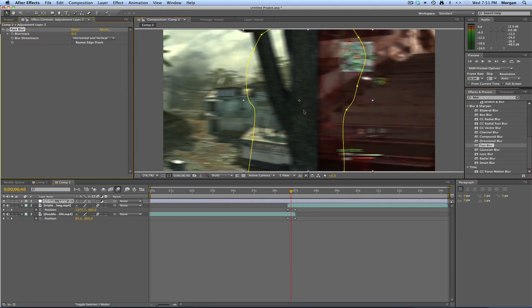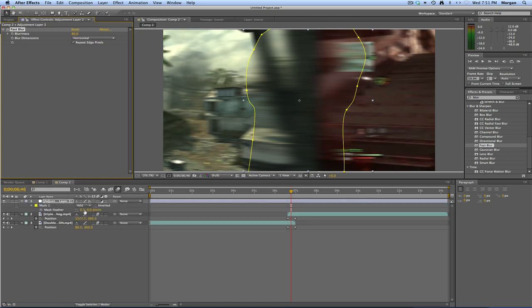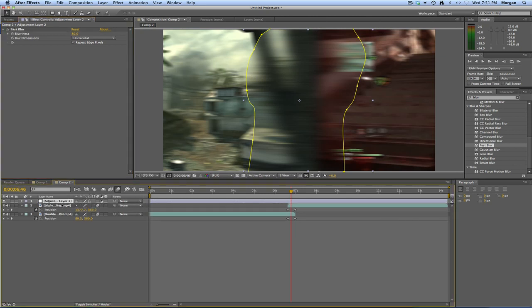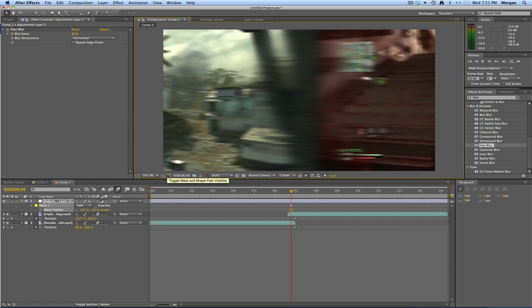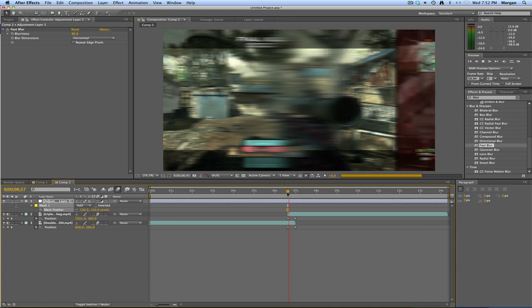Then fast blur, add that, and change it to horizontal, make it 80, repeat edges, then feather the mask by pressing F, which will bring up the feather if you click on the layer, make that 150, take away the mask by clicking that button down there, toggle mask, and then there we go, you have a motion blur, but you'll watch that through and the blur stays in the middle.